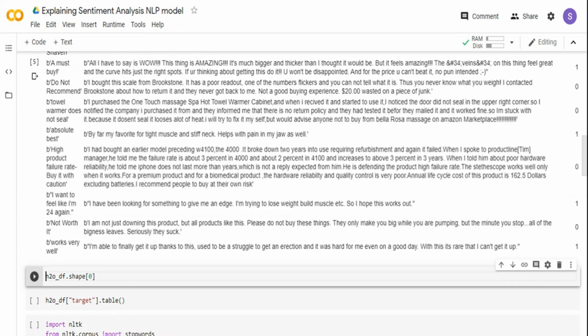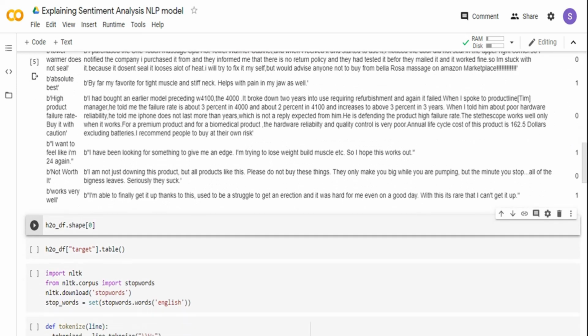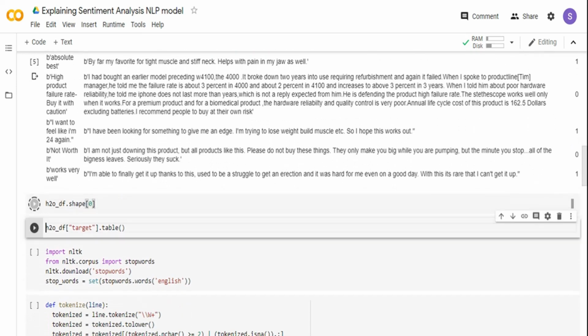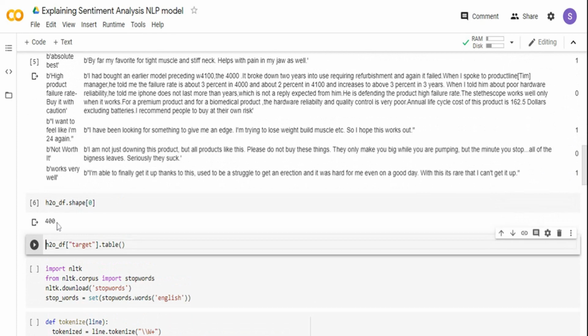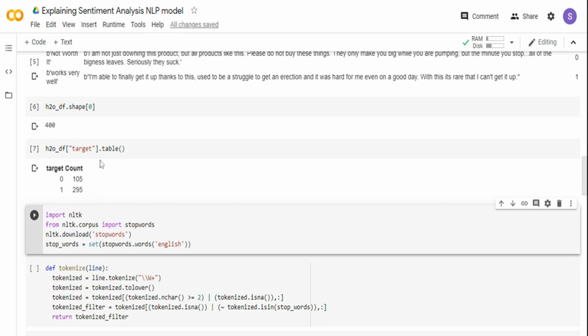If you look at the output here, you can see there's a headline column, which is a short description of the review, there's a reviews column, and there's a target variable, right? These are the three variables. Now quickly, if I check the number of rows, the shape, you will see there are 400 rows for our evaluation. And to see how the target is split, I can just run target.table, which will give me the target split.